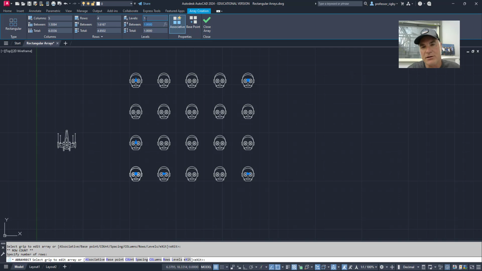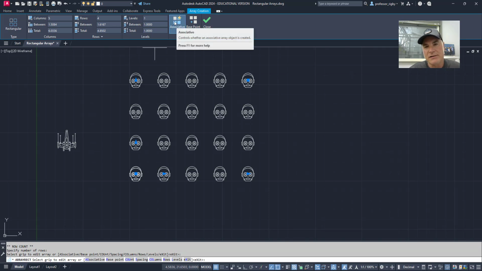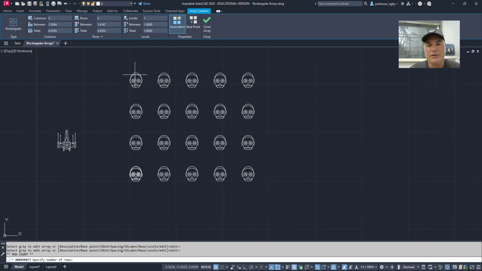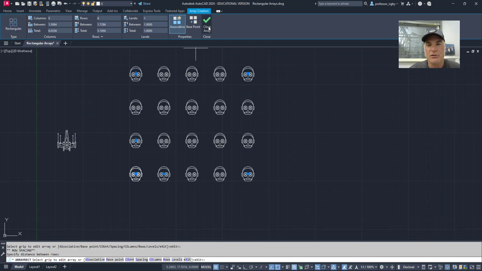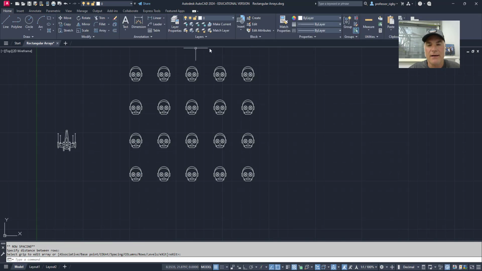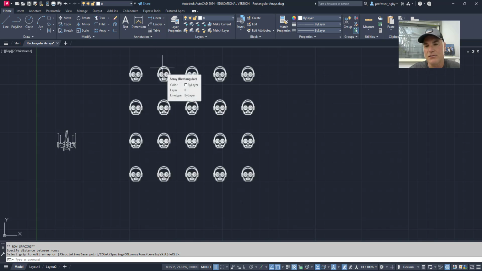We don't do that much in AutoCAD. Most of the time in AutoCAD we're dealing with just 2-dimensional drawings, so we're going to leave that the way it is. This button right here, associative, allows us to make these changes. And because it is still associative, if I choose close array, you'll see that the array ribbon goes away, but this is all still considered to be one object because it's associative.